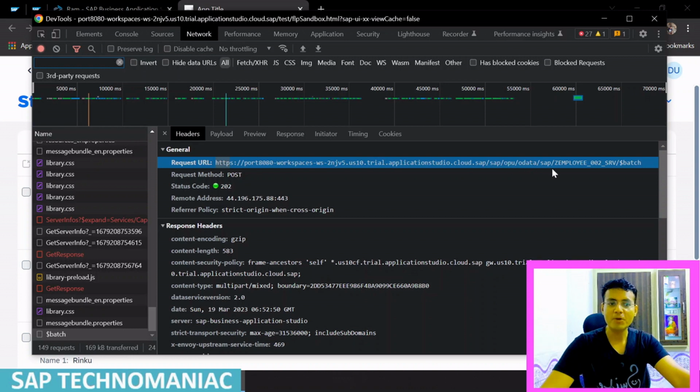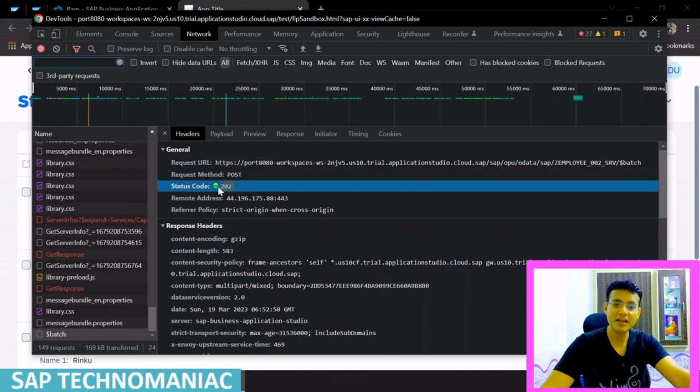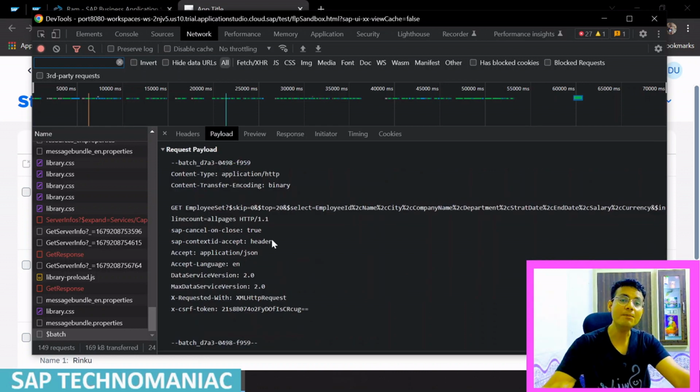This is the service called from the front end. SAP OPU OData, this is our SICF node, and this is the service, and that is the $batch they are calling. Inside this $batch, they are using the request method POST. And it got successfully executed. That is the reason we are getting the 202 status. But if you go to the payload, what payload you have sent is a very important thing.